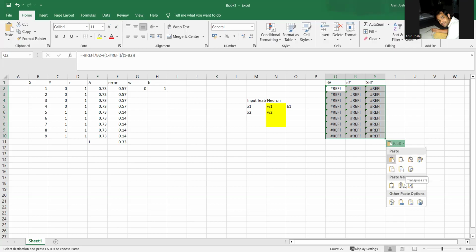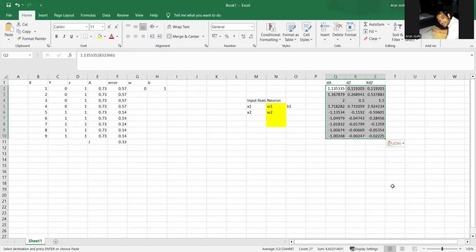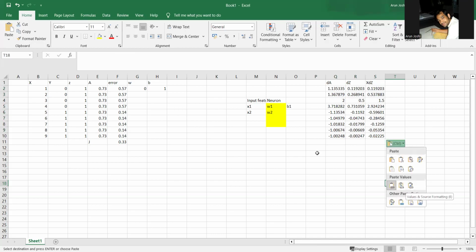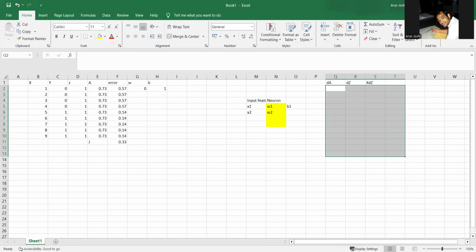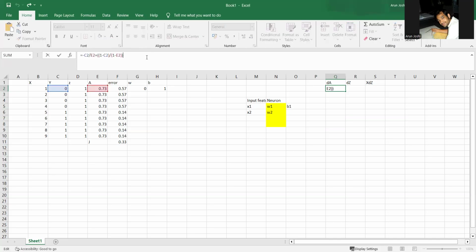It's not allowing me to paste the values. I just wanted the formulas, but I think the formulas have gone. So I think I'll have to write it again, and let me try it once more. Yes, I've been able to copy the formula.